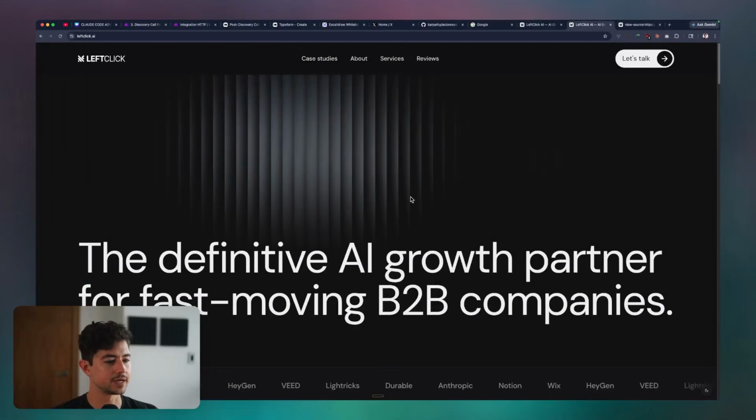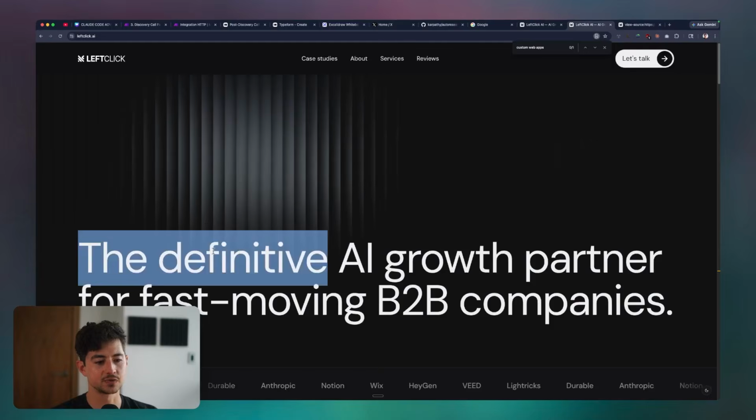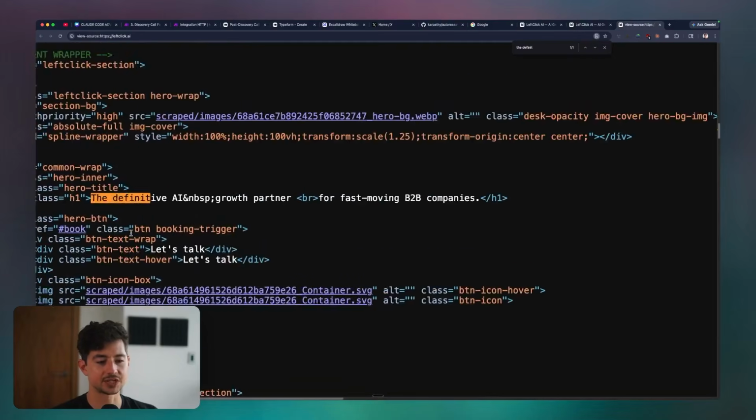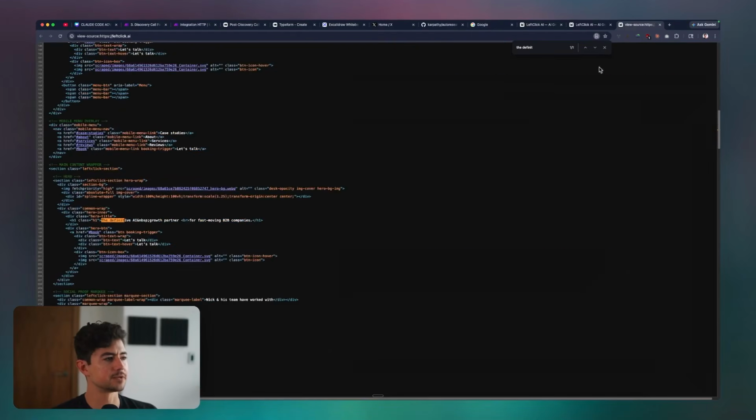Okay, so case in point, the definitive AI growth partner for fast-moving B2B companies. This didn't just come out of nowhere. It's not like this is an image. This is actual text on a page, right? If I go to the definitive, you can see that it's actually being represented in the code of the page that is being sent from the server every time I make an HTTP GET request. The definitive AI growth partner for fast-moving B2B companies.